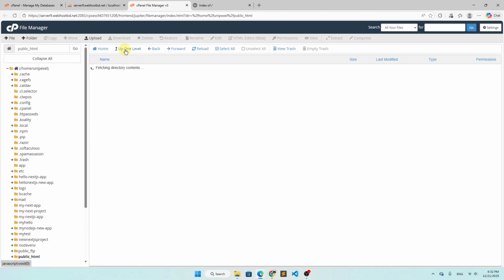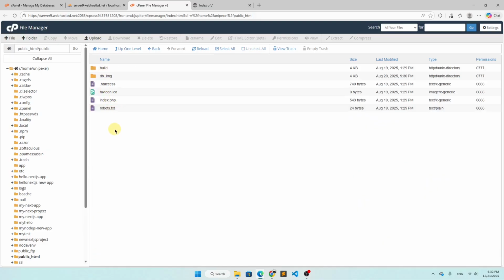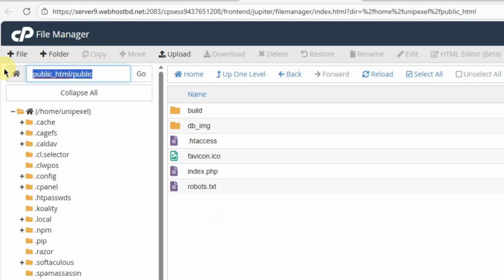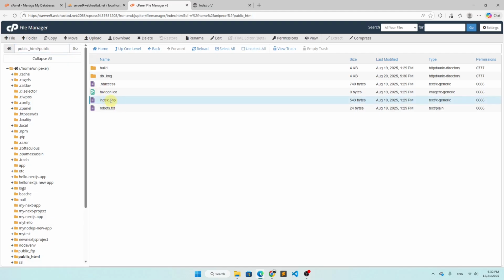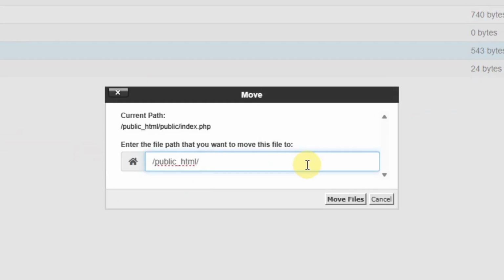Let's just go back one level, and here you can see this index file is inside the public folder, right? If you look at this URL, public_html then /public, so we have to actually move it from here to the root directory. So we'll go inside the public folder and we'll move this. So select it and then click here, move to the root directory. So remove the public from here, click here, boom.